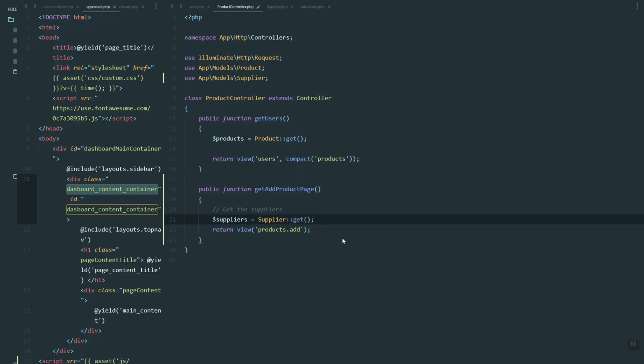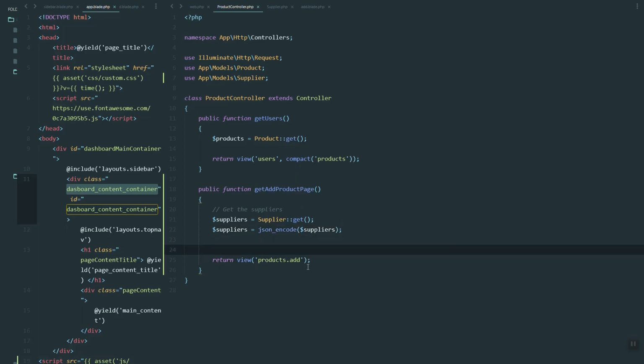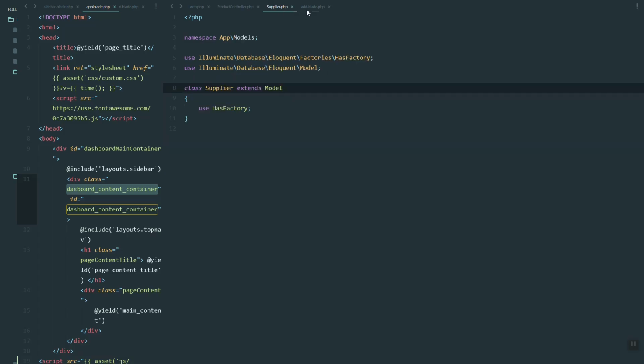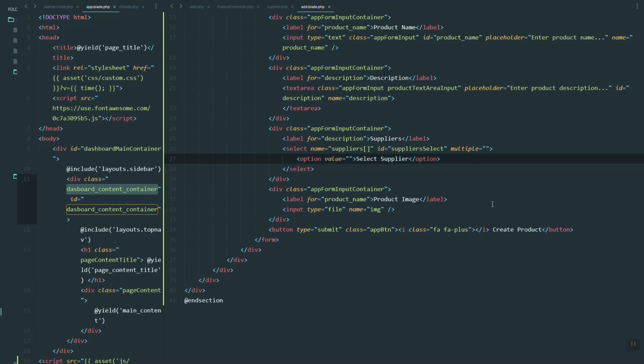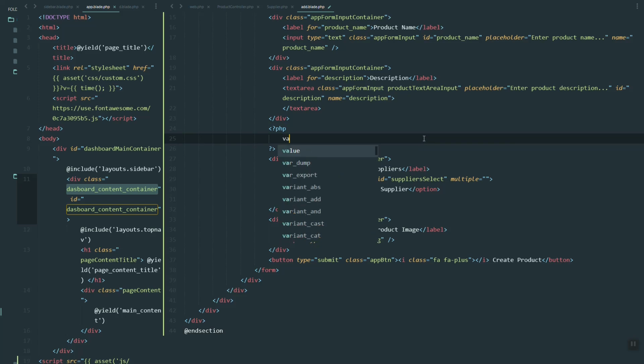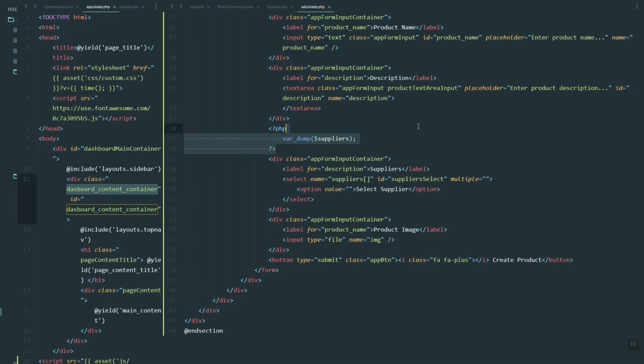So I'm thinking of passing a JSON, but let's just see. So let's now use compact, and so let's just remove that JSON. So once we use the compact, we'll be able to use the variable in our view file. So let's check. As you can see, here is the data.